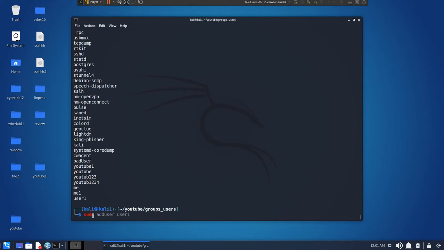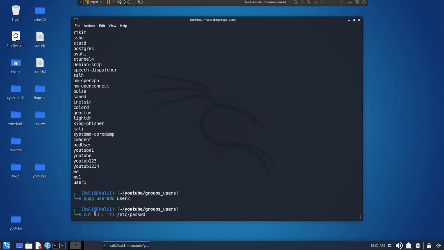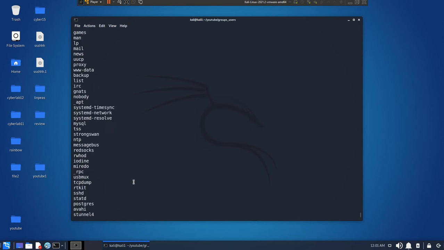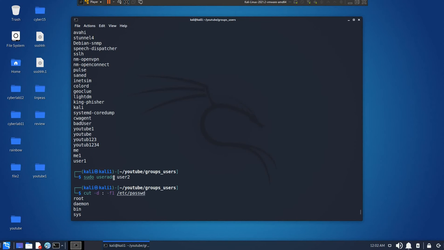And there's actually another command to add a user, which is sudo useradd, and then I can do user2. And now if I do this, you can see user2 is right here. The main difference between useradd and adduser is that when you're scripting, you would usually use the useradd command.